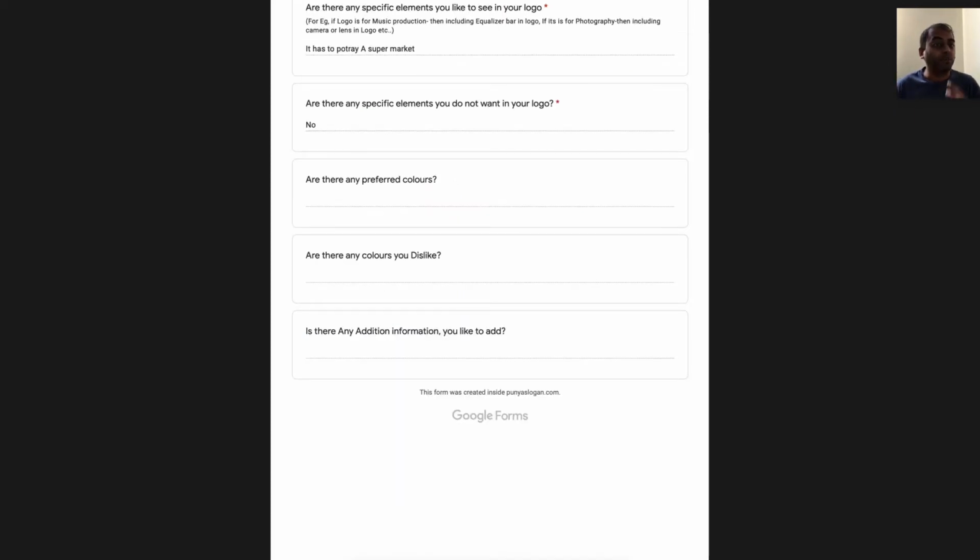Also whether they have any color preference, whether they want any specific element or do not want any specific element, everything will be captured in this form. And that is what I said in the starting itself: this form is a starting point for any logo design. So our first step is to get this form filled by the client. Based on this form, we as designers have to study it, understand the client requirement, and list down the questions which we need to ask during a client call.